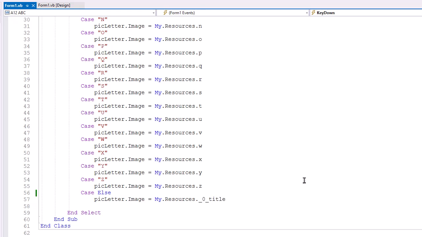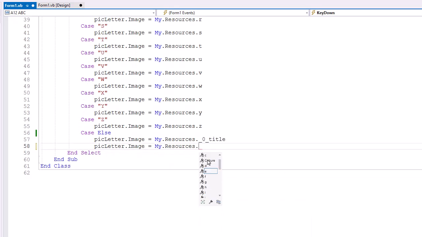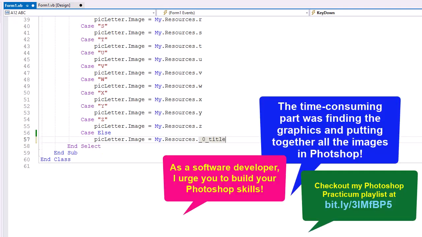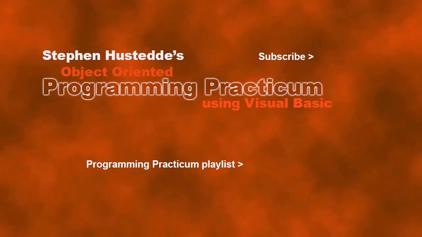However, when you type in my resources dot, you're going to get the IntelliSense where you can select the image that you want, and notice here's the 0 title. So it shows it as is named in the resources. So use the IntelliSense to your advantage if you need it. But that's my solution. I hope you enjoyed this fun little project.